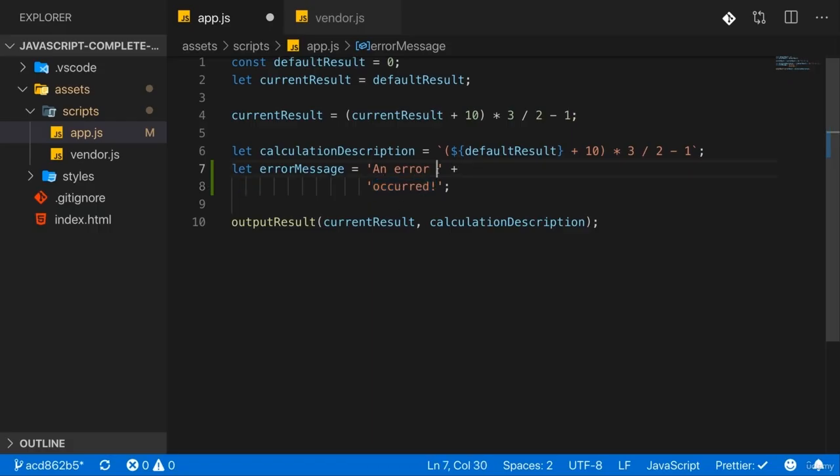Now, if you would want to add a real line break here in a string enclosed by single or double quotes, that is possible with a special character or a special combination of characters. You add a backslash and then n. What this will do, if it would be rendered to the screen, is it will not output backslash n there, but instead it will treat this as a line break. To show this, let's temporarily output the error message here instead of the calculation description. Just temporarily so that we can see that.